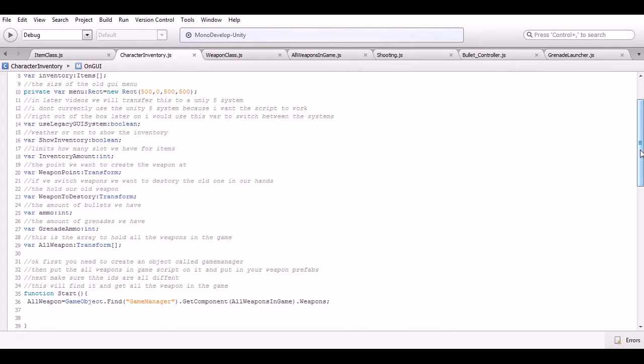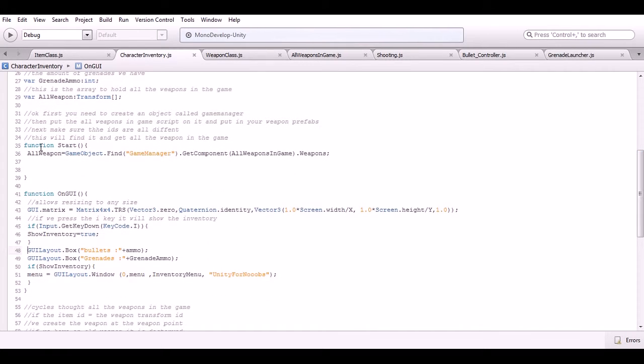See, all weapons. Now, I've named the object Game Manager, and this script is set up so you need a game object called Game Manager, not tag Game Manager, name Game Manager, because it's just set up to find. And I set it up this way because it's a lot faster. If I were to use find object with tag, it would go through everything in the scene looking for it. This way it just finds it instantly, and then it gets the component all weapons in game. That's the script right here that goes on the game object, the Game Manager, and then it gets the weapons and it transfers it all.